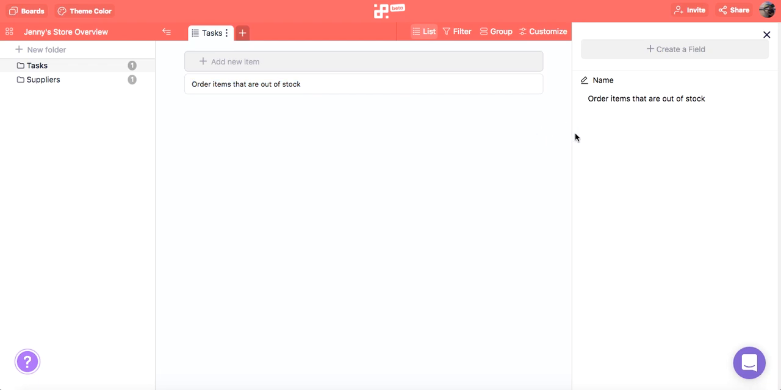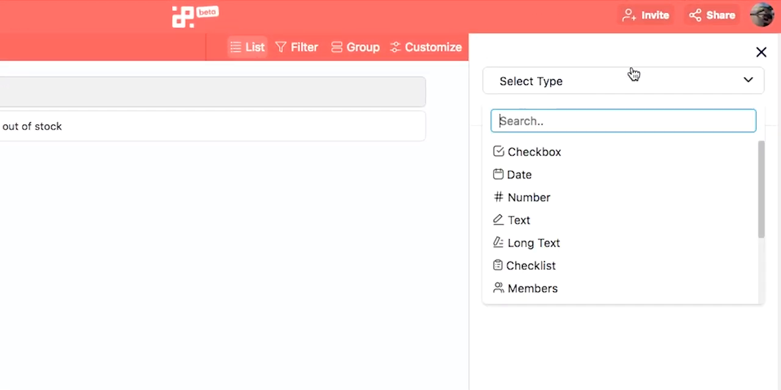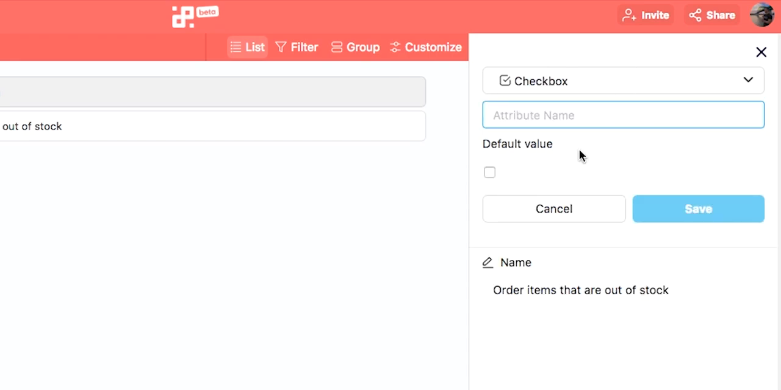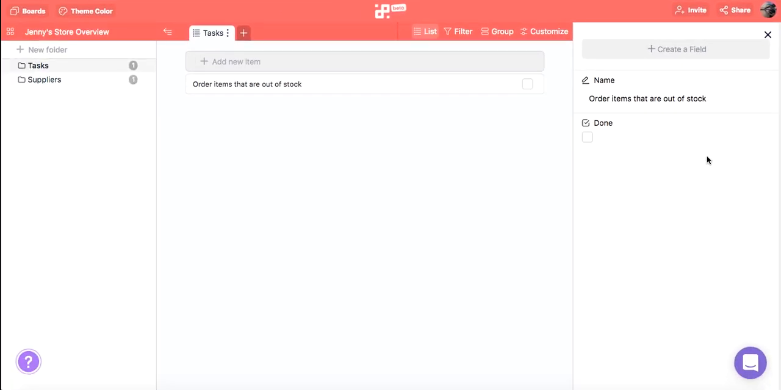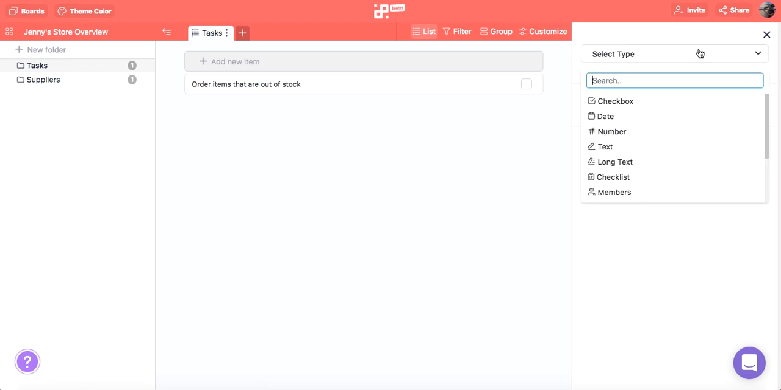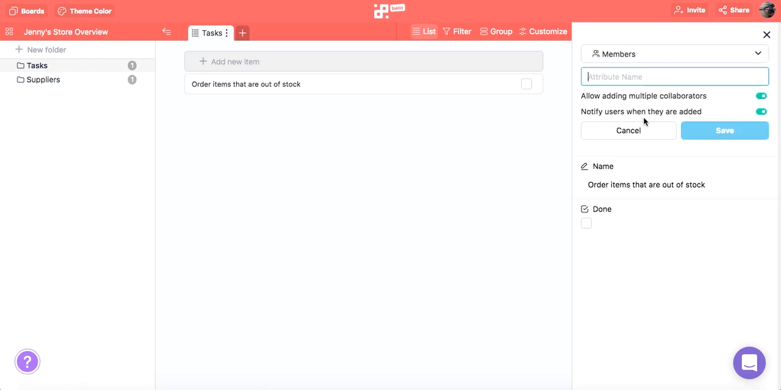As you can see, since we're only starting out, the sidebar only contains the name we gave to our first item. Let's click Create a Field and start building our item. First, we're going to add a checkbox to indicate when a task has been done. Let's call it Done, click Save, and we have our first attribute. Once this task is finished, we can just click the checkbox directly on the item or on the sidebar to mark it done.